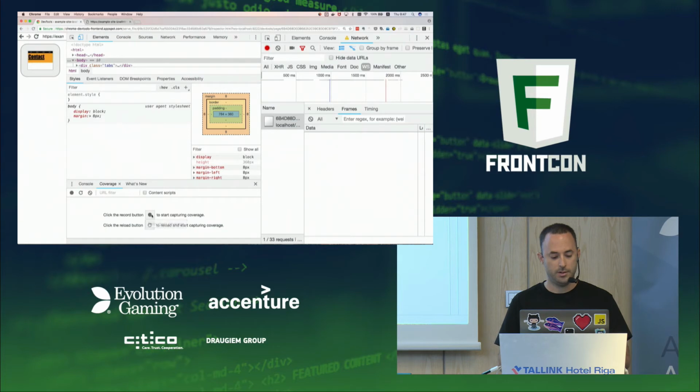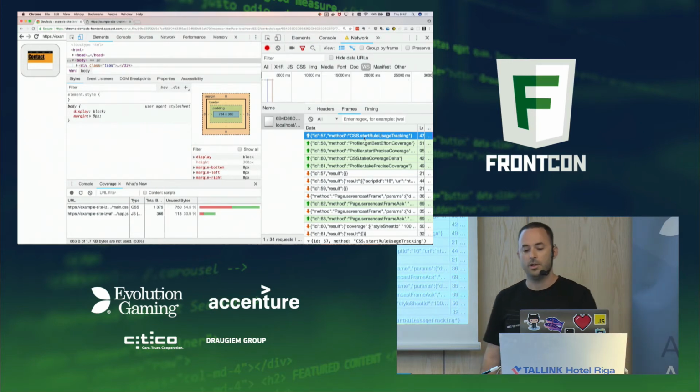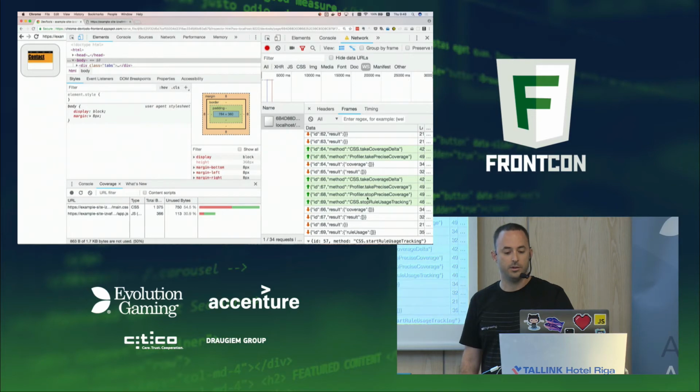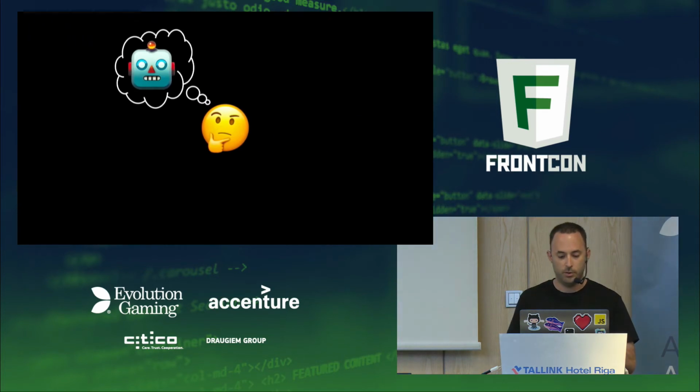So now if I start and stop the coverage tracking, I can see that the command to start the coverage tracking is CSS.startRuleUsageTracking, and the command to stop it is CSS.stopRuleUsageTracking. Now that I have this information, I can get started with writing my script.